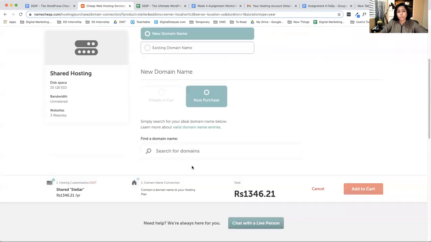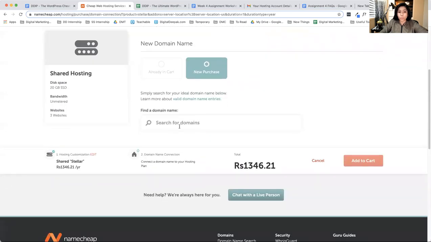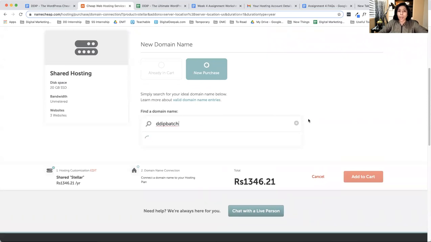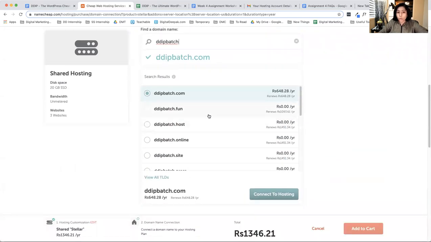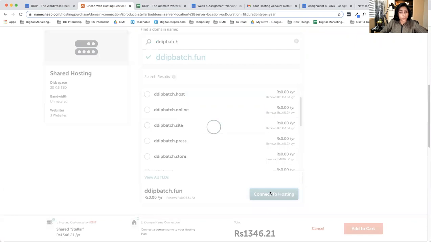As you proceed here, you will notice that if you choose a new domain name and a new purchase, so if you choose something like, once again, ddipbatch, there are some top level domains which you can get for free for the first year. There's a renewal price, of course, that will be there. But if I just choose ddipbatch.fun, it shows 0.00 rupees for the first year. So you can use a free domain like this and you can click on connect to hosting.